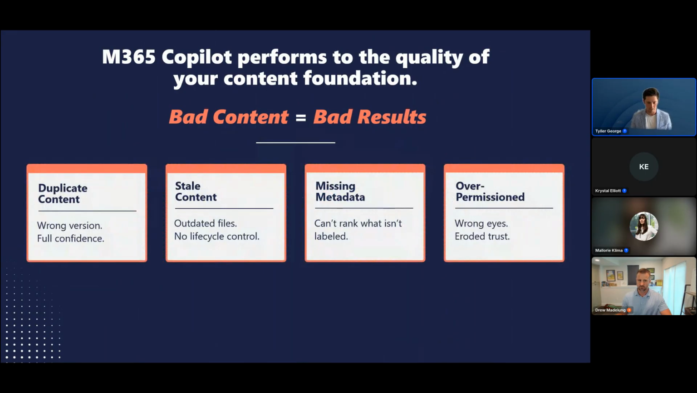First, and usually the one that you can control most, is your duplicate content. If you look at duplicates, you usually have multiple versions of the same document. When Copilot can access it, it can retrieve the wrong one, as we saw earlier, but with full confidence. What I usually see is you've got a version 1, a final, a final final, different versions of that same file or different iterations. But teams end up acting on the outdated versions or conflicting source material.